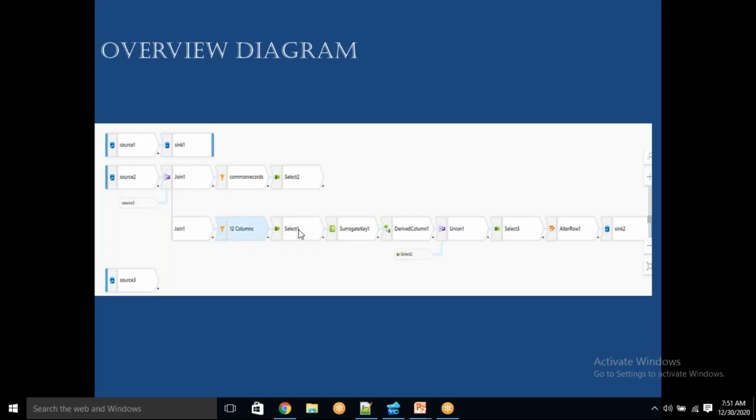Again, I'm just removing the unwanted columns. Then I'm generating the surrogate key. When you generate a surrogate key, there is no option to say please generate dynamically. You cannot do anything; you need to fix something. So that's why I'm using the surrogate key to generate values from 1 and so on. Okay, next is a derived column.